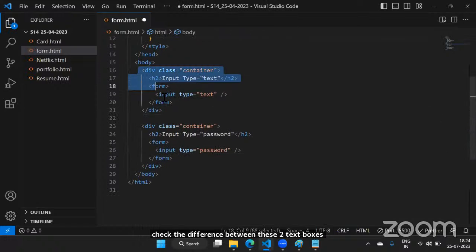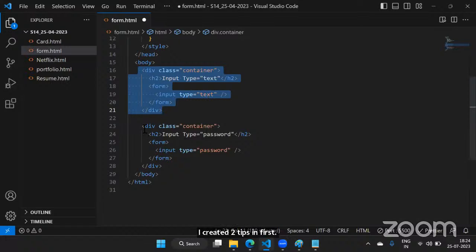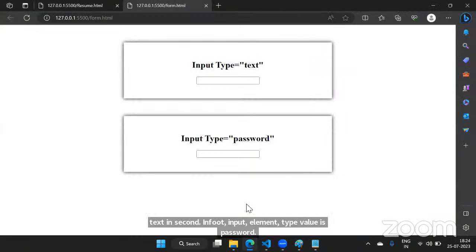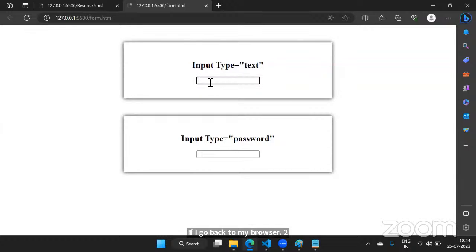I created two divs. In first div, input element type value is text. In second div, input element type value is password. If I go back to my browser, two text boxes are created. Now here if I enter some data, this data is visible. If I enter some data here, now data is not visible.